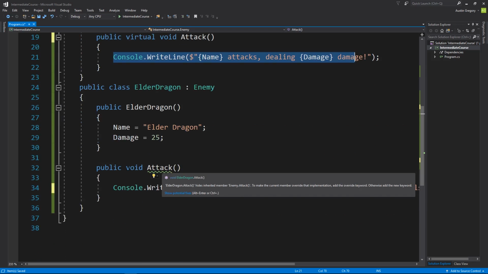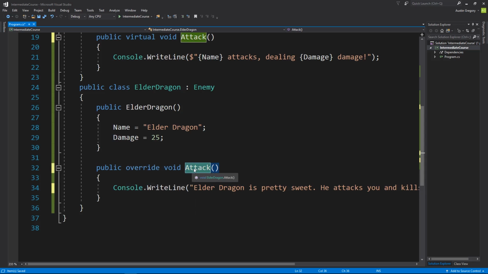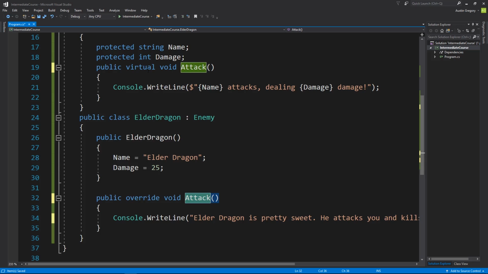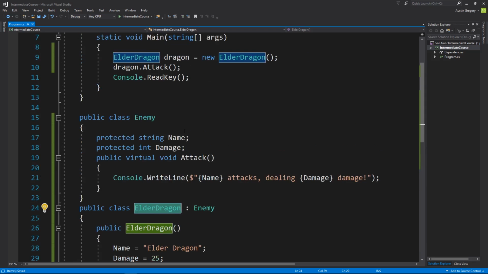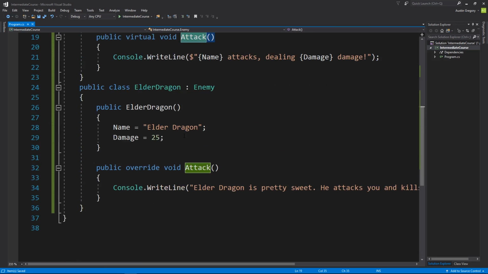So now what I can do is I can tag this one as override. And that says the intention of this method is to override the virtual method in the parent class by the same signature. So the same method name and the same parameters. We have no parameters, so we have the empty parentheses there. So now whenever we call attack on Elder Dragon, it's going to call this attack method as opposed to this attack method, because we are overriding that attack method with this attack method.